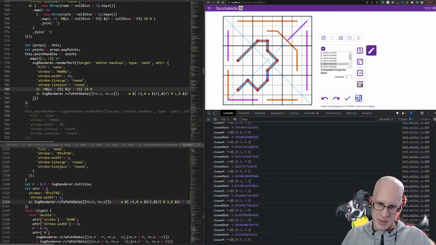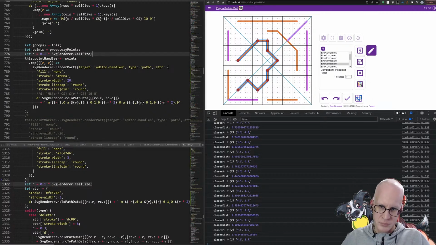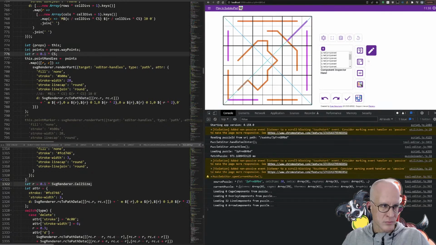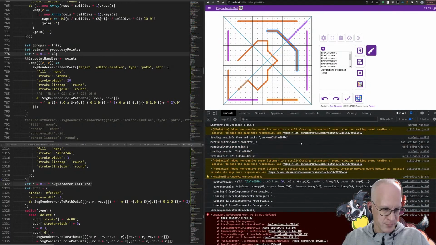It's just such a pain in the butt to draw a circle with a path in SVG. I mean, I hate it. Everything dies. R is not defined. It's right here. No, it's not. Man.